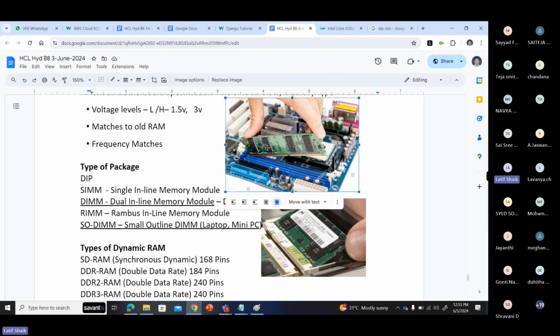Another one is the small outline dual inline memory module. What is the small outline? It is a DIMM only, but a small package. Okay, it is suitable for laptops. Like for your laptop, if you want to increase your RAM capacity, then it must be SODIMM. Why? Because it is suitable for your laptops. Okay. So for desktops, DIMM. For laptops, SODIMM.